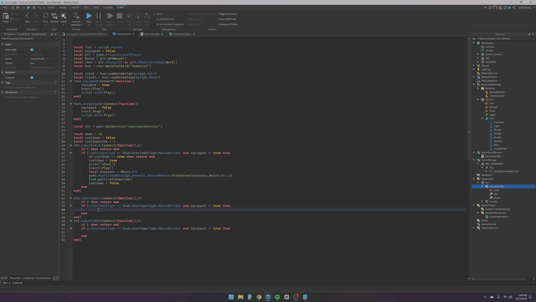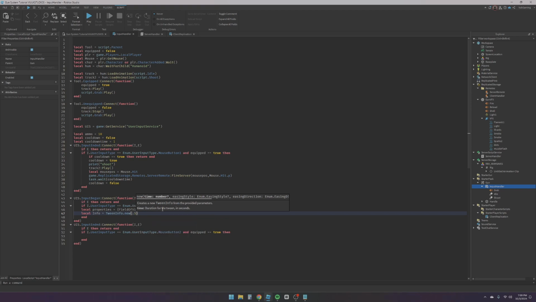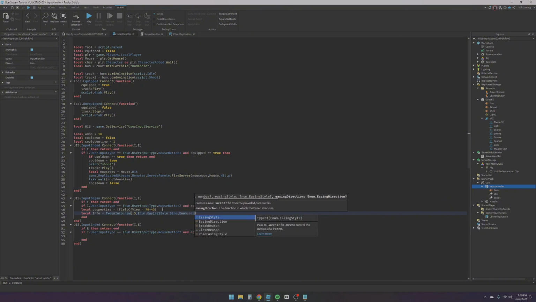So we're gonna do some simple camera manipulation here. We're gonna say local properties equals field of view equals 70 minus 45, so we can get that cool zoom in. Then we say local info equals a new tween, TweenInfo.new, let's say 0.5, Enum.EasingStyle.Sine, Enum.EasingDirection.InOut, I think that'll be good. My bad, that's easing direction In Out, and then let's say 0.1.